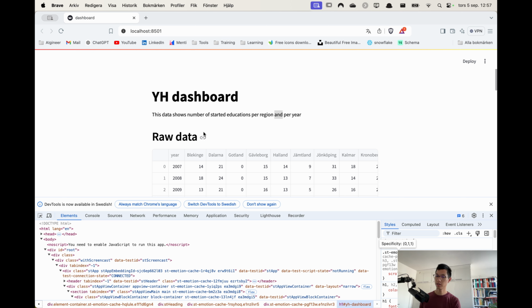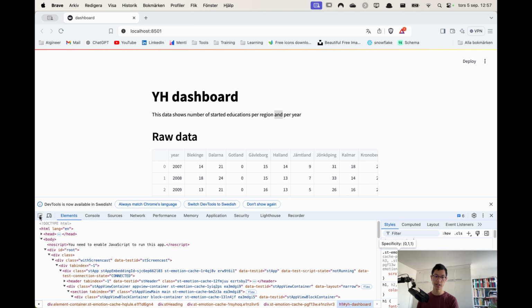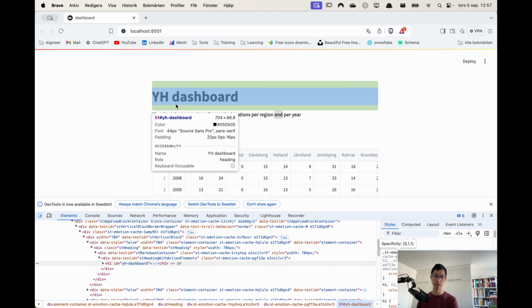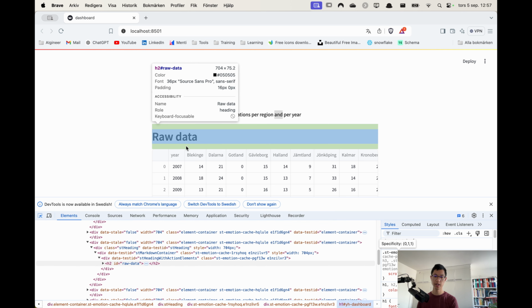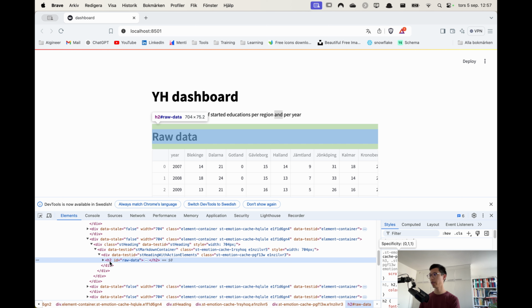One thing to note is that we have a lot of different tags. You see, there's a lot of div tags. You can click on this button and go into each of them, hover over them, and see what shows up. Basically you see here, the header, which we wrote in Streamlit, created an H2 for us.